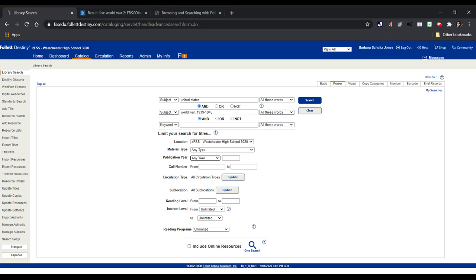Now, call number is really important for the library. Call number tells us where to find it in the library. And in our library, we have separated the fiction and the nonfiction. So the nonfiction is going to be from call number 000 to 999. Okay? We don't have any sublocations or circulation types. And reading level, interest level, and reading programs don't really apply to research.